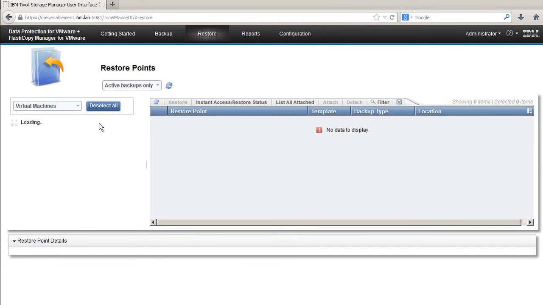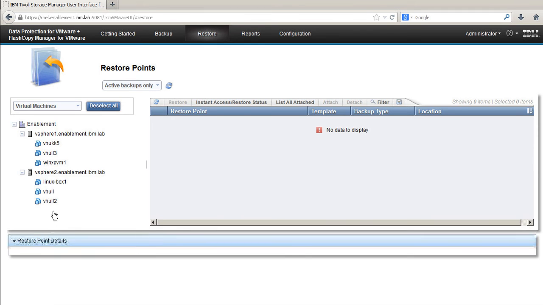Our web interface does include the restore points. And I can sort this by either virtual machine or by data store. You can see that I have selected virtual machines here. And while this is actually querying my restore points, it does get them from TSM server. I want to make a point that everything I do here can also be done through command line.